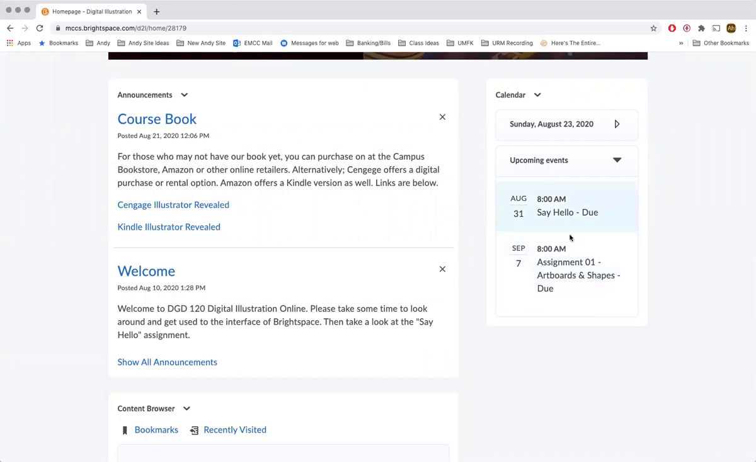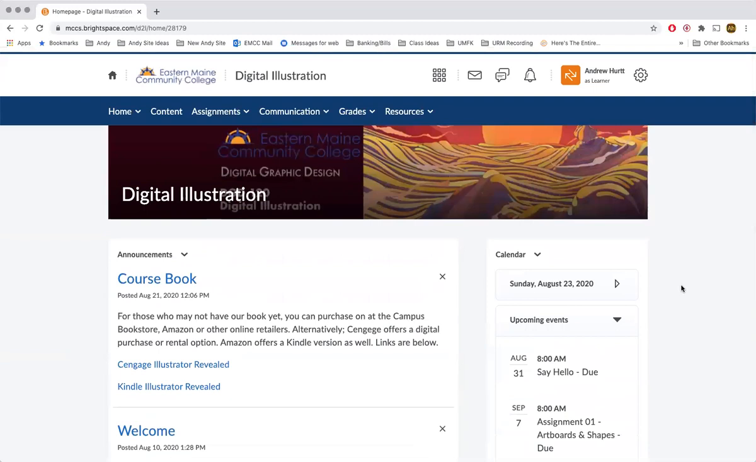Any assignments that are due are here. We have our Say Hello due next week, and then our first assignment, which is live, will be due September 7th. All of our assignments will basically be on a weekly basis, give or take, given the topic. So we'll tackle a topic a week. We'll have a due date, which will essentially be that next Monday from which it's assigned.